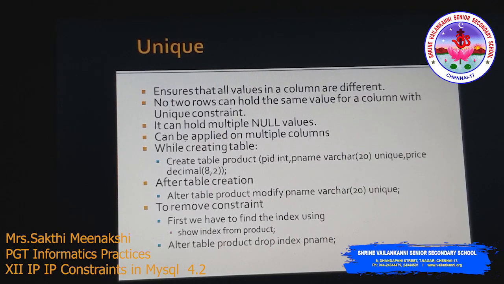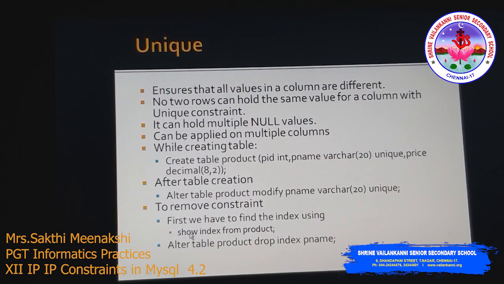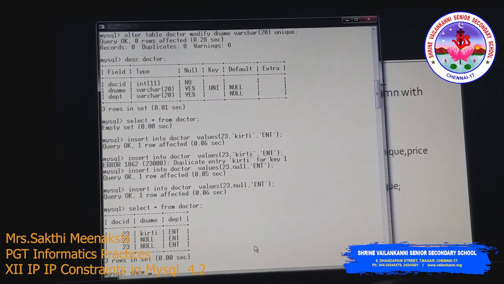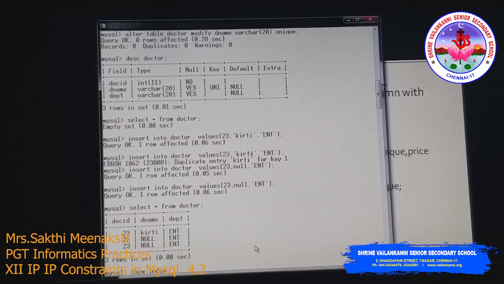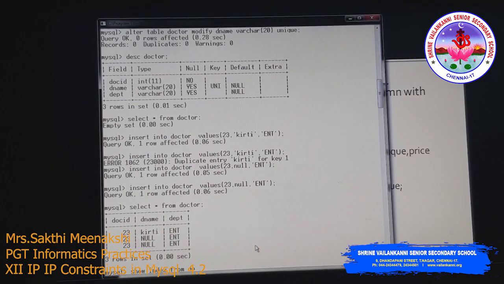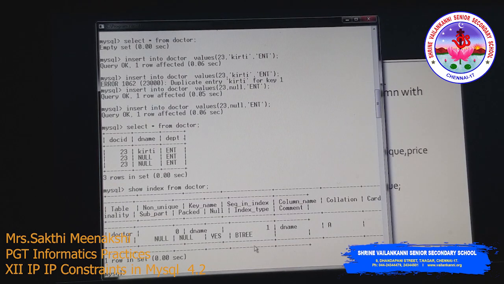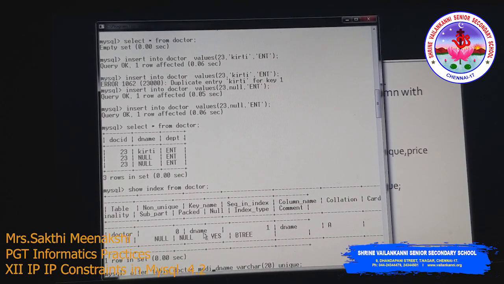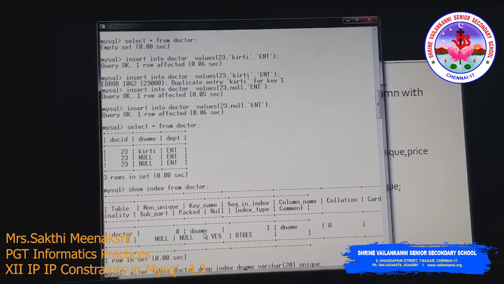Now, how to remove the unique constraint? We have to use show index function to return the index. Then you have to use it along with the drop command. Let's see that. Show index from here, the table name is doctor. This will return the index. So we have to find the key name. This is the third field. So what is the key name here? D name is the key name. So we have to use that one in the alter table. Alter table, instead of modify, you have to use drop index. Then you have to use D name.